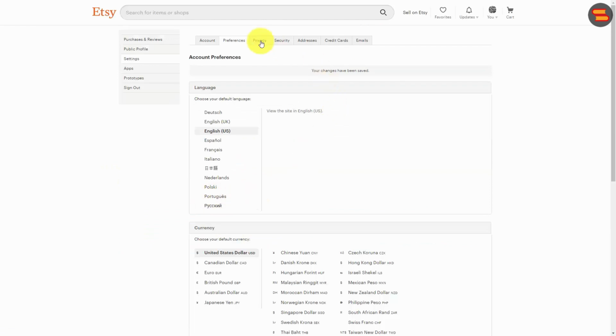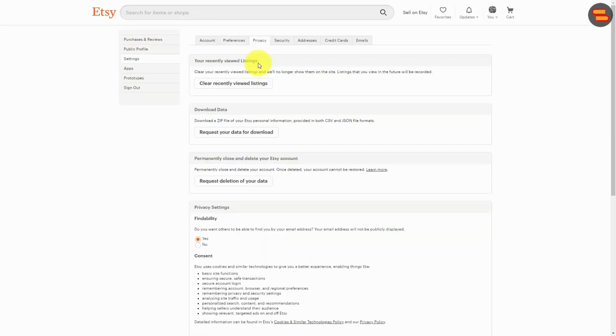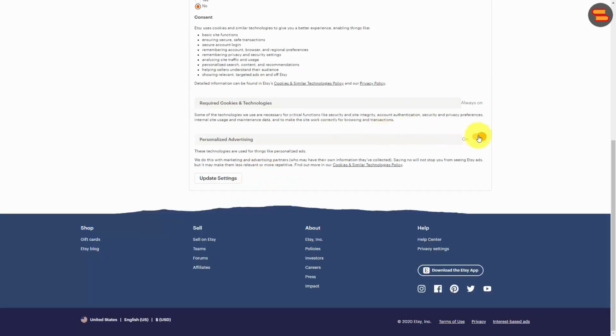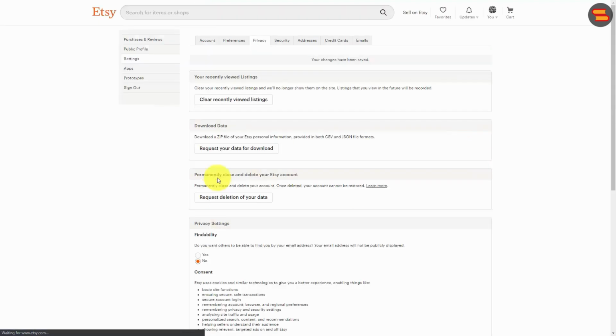You then have privacy settings. And you can go through these areas to make sure that Etsy is handling your data correctly. And you can indicate whether you want others to be able to find you by your email address. If that's not something you want, you can indicate that by no when you were going through and updating your privacy settings. If you don't want to receive personalized advertising, you can turn it off. And once you have completed your privacy settings, you can click Update Settings.